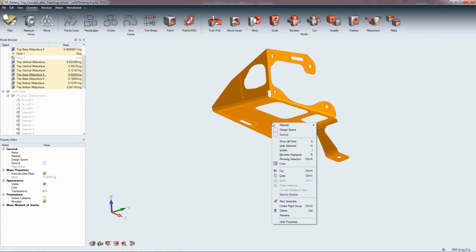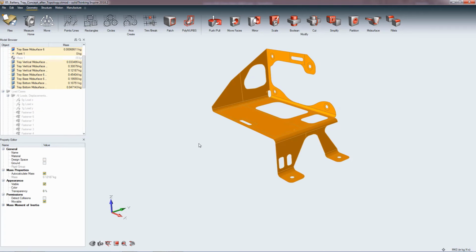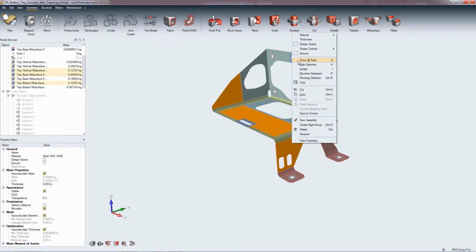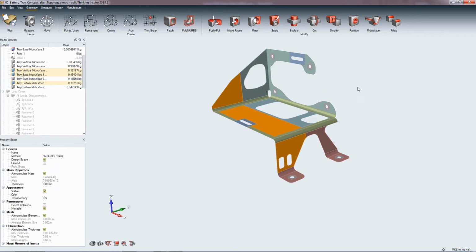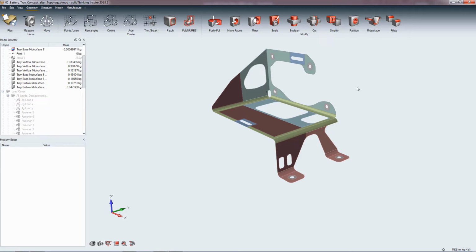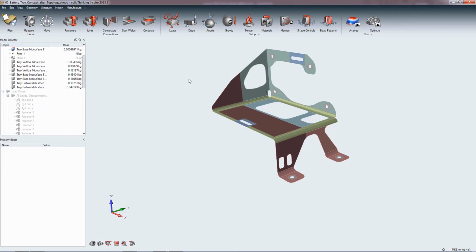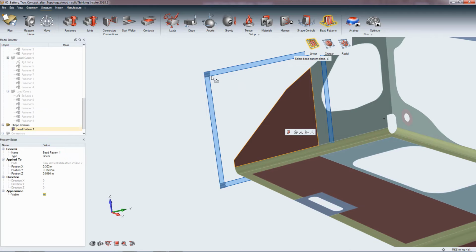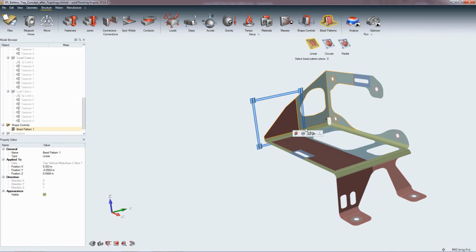Here I can multi-select only these three pieces where I want to create the bead pattern. And here I can specify whether I want a linear bead, circular bead, or radial. I want a linear bead in vertical direction, and I can change the icon here very easily, so the beads will be up and down.